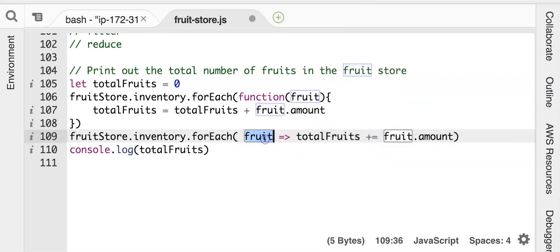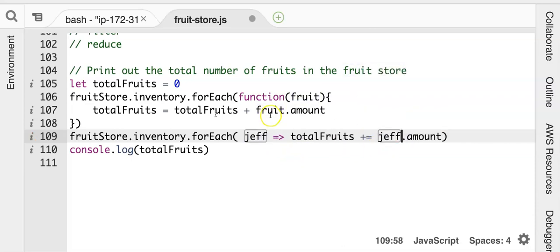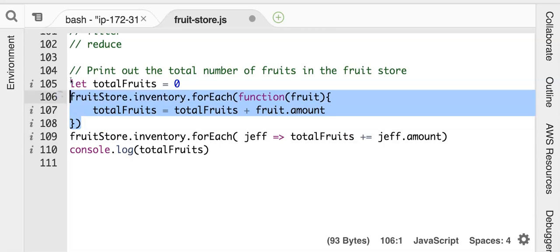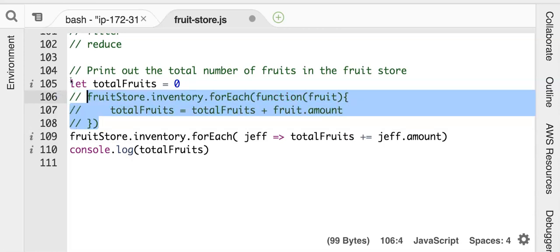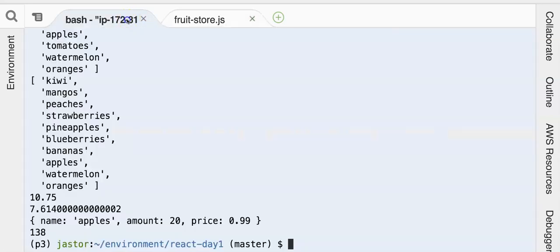So if I change this to Jeff, then I would also want to change what's inside. What do you guys think would happen? Would it matter if I call it whatever I call it? You can vote. Let's find out. Let's run it again and see what happens. Nope, I still get 138.